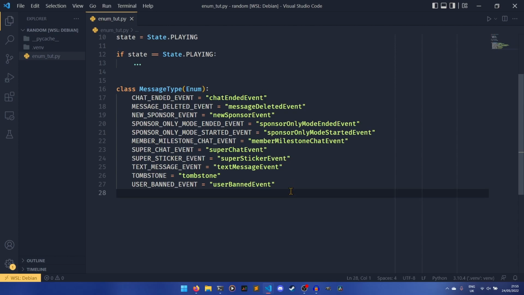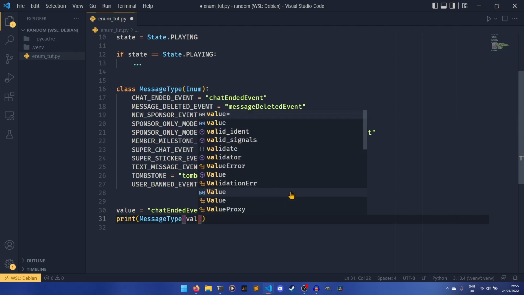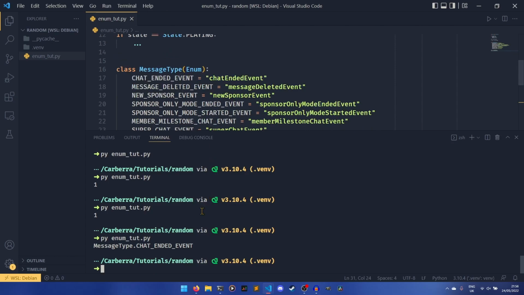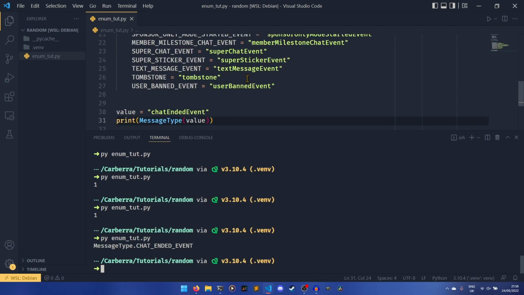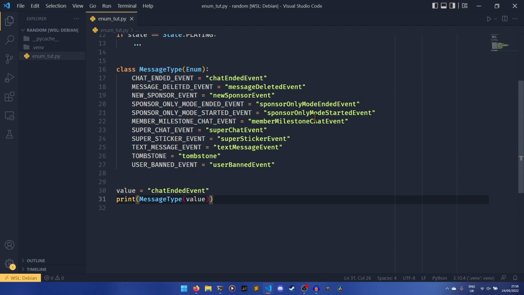And one really cool thing you can do is if you get, say, the value from the API, say the value is chat ended event. You can do MessageType and then initialize it with this value, and what it will do is it will then print the enum variable for it, which is actually really cool. I didn't know that was a thing for ages, and I just experimented with it thinking, oh, maybe this will work, and it actually did, and it was really cool. So I just thought I'd show it off for other people that didn't know about that. But this is one really useful way of using enums.